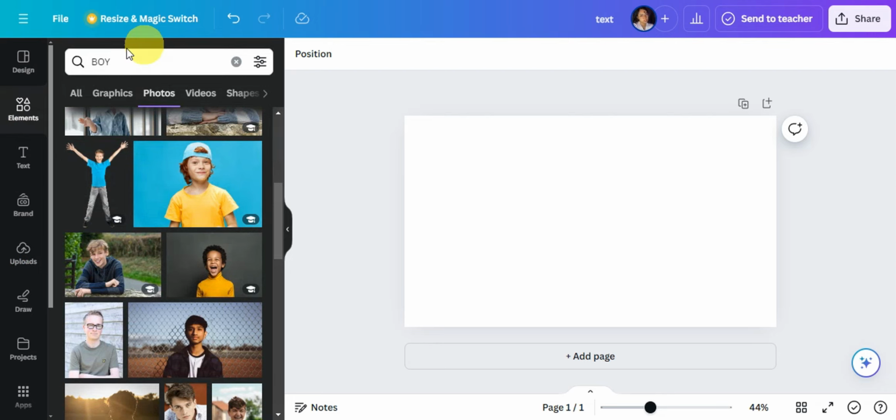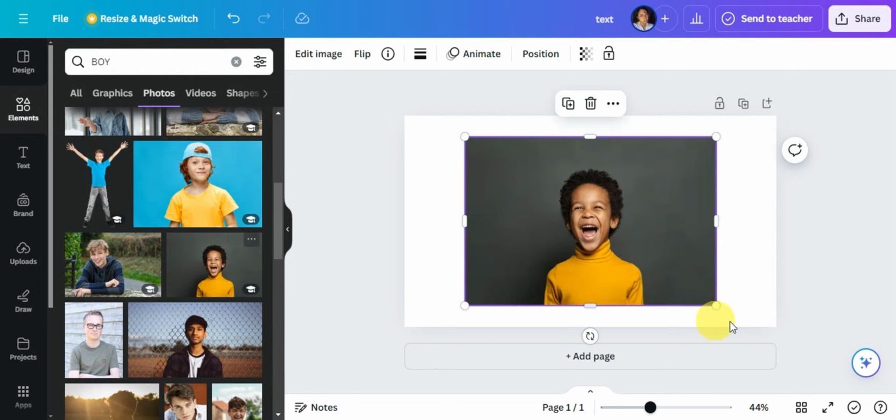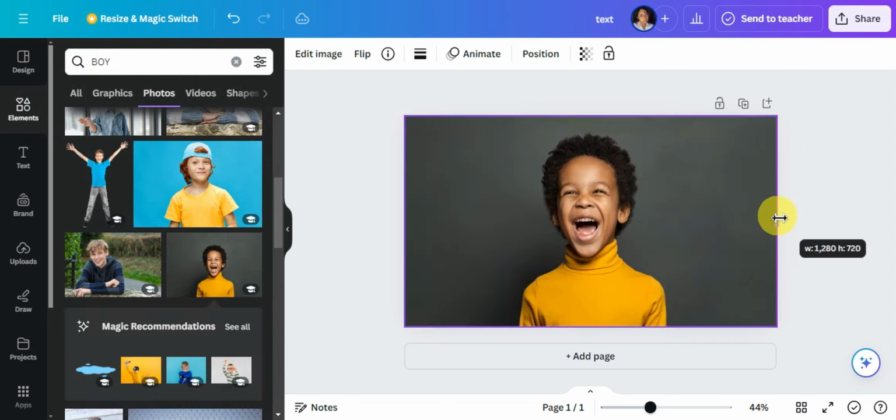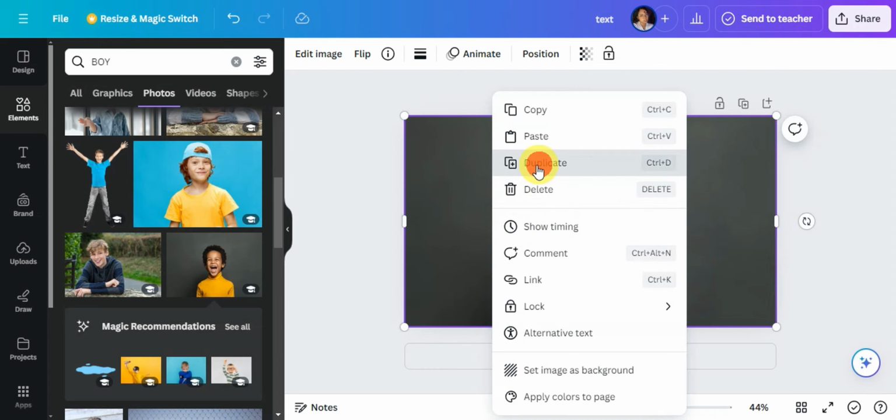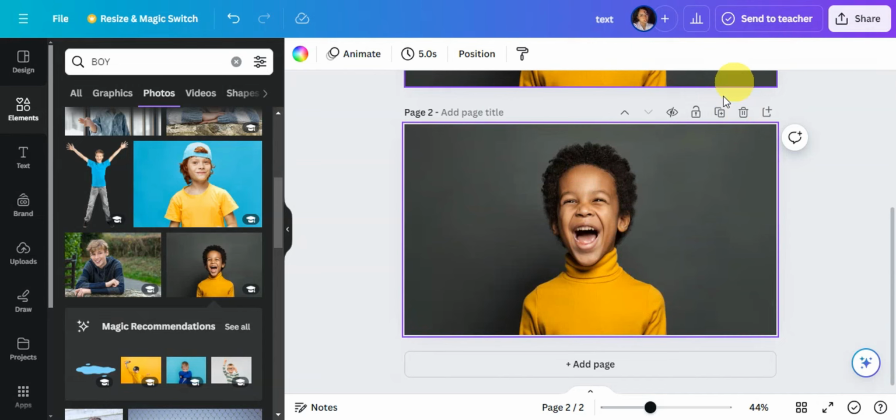So as you can see, I've typed in boy in here and under photos, I have seen a lot of search results. So let's try to use this one, this specific boy. So the first thing that we could do is try to fit this one to the screen, just like that. And then right after, let's try to go ahead and duplicate the page. Simply click onto this one here, onto the upper part.